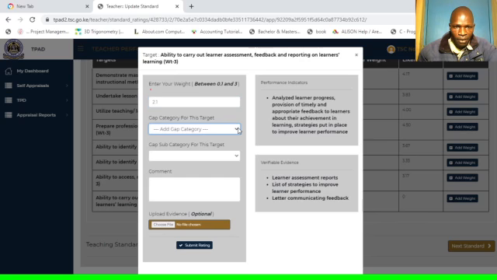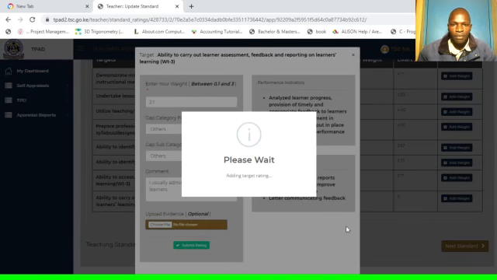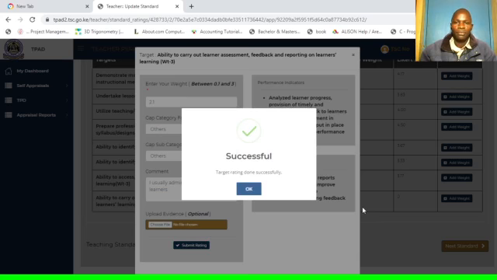You can say, I usually administer tests to my learners. Just one of the examples is learners' assessment reports, letters of communication, feedback, and all that. That's a mid rating. It's taken to the system. Very well. Target rating done successfully. Click OK.